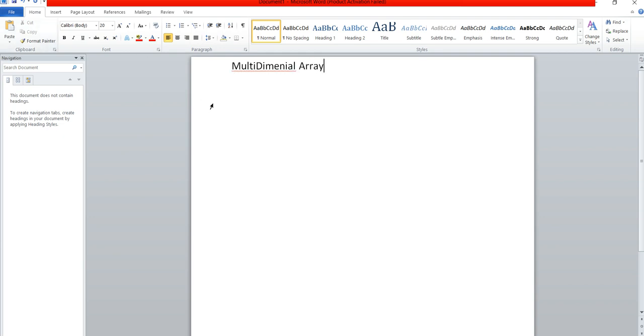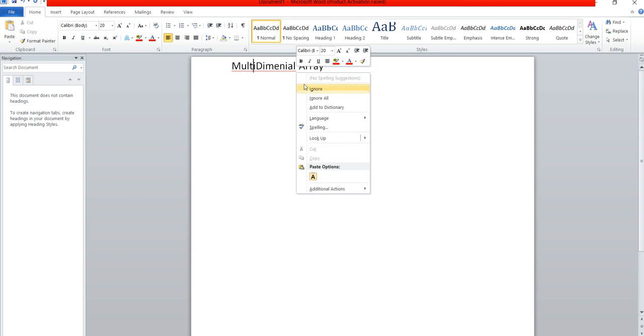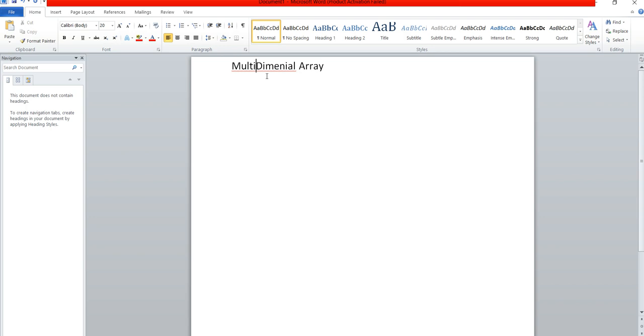A multi-dimensional array in Java is represented in the form of an array of arrays. So in this there are arrays, and within one array there is again one more array. That we can say is a multi-dimensional array. So how will we write the syntax for this?